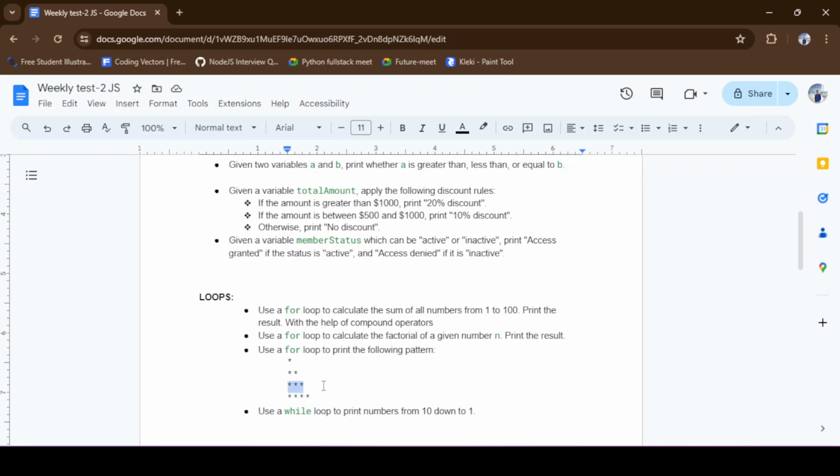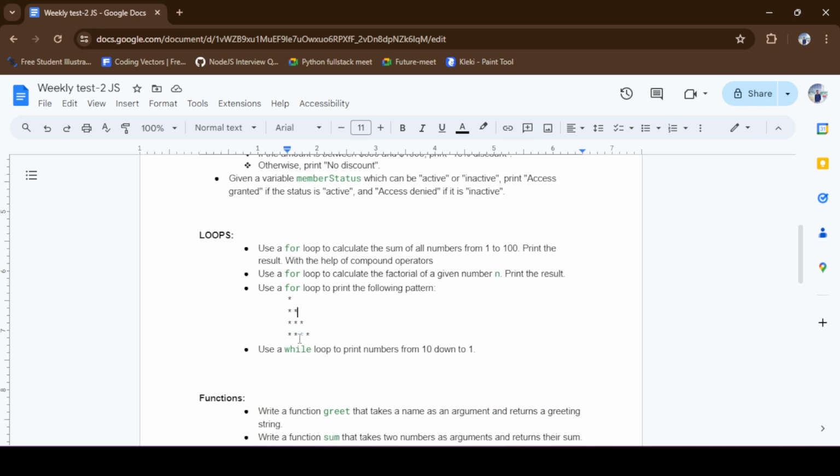In the third loop you have to print three stars, and in the fourth loop you have to print four stars. Okay, this is how the star pattern is. This is called the star pattern. So you have to print accordingly. Use the for loop and print the stars.